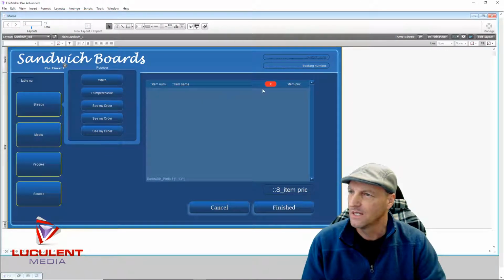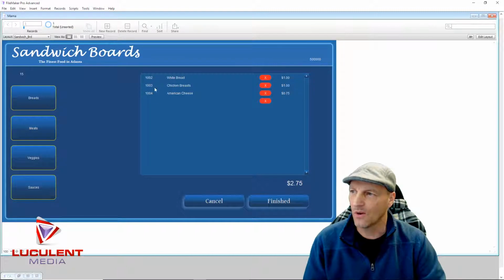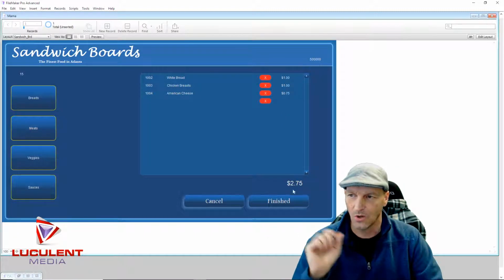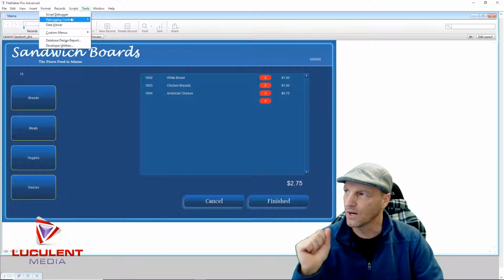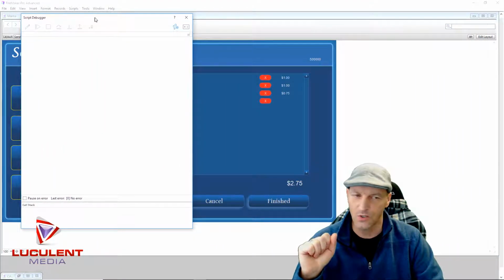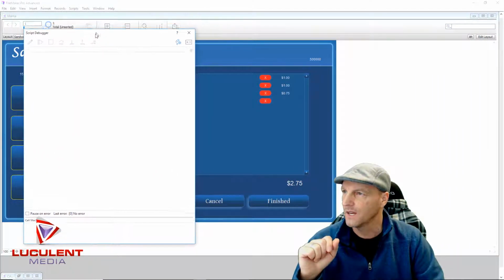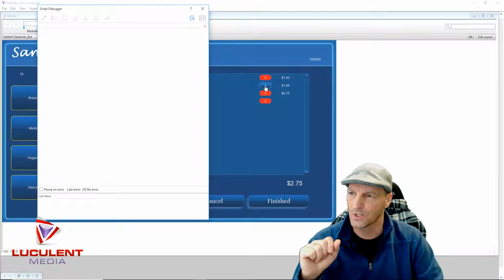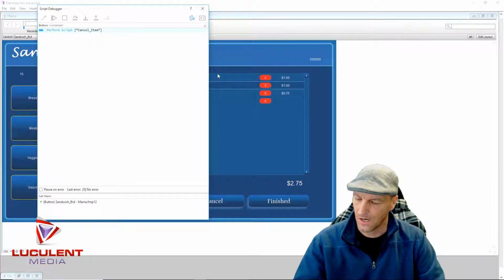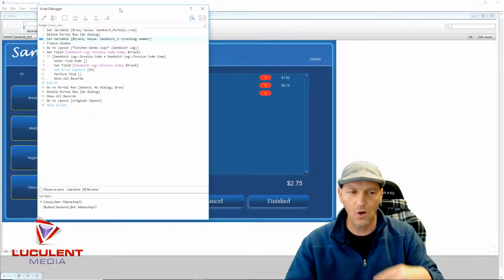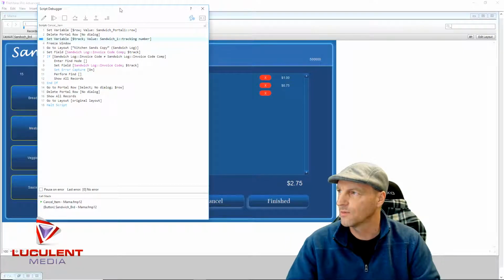Okay. Now let's exit the layout. Now what we have is white bread, chicken breast, and American cheese. $2.75 for the sandwich. We're going to bring up our tools, our script debugger, and throw it on the field over here so you guys can see it. Let's select the chicken breast, which happens to be the second one, and we'll F6 those and go in. It'll delete that portal row instantaneously after it grabs the variable.